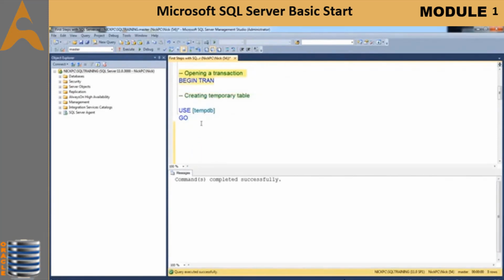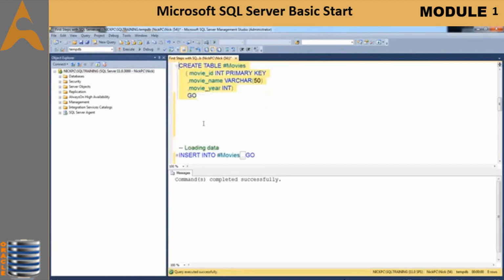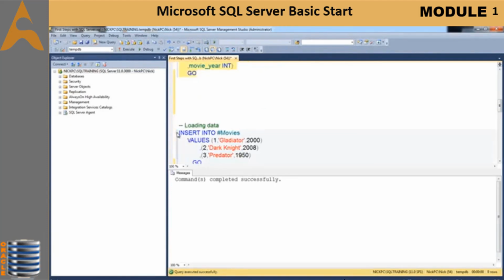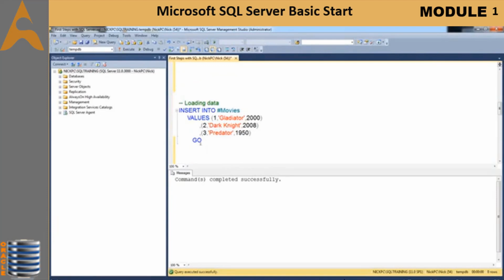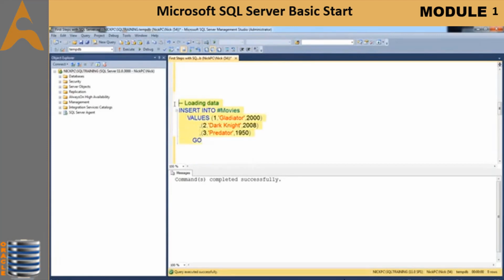Now I'm going to open a transaction. Let's use the BEGIN TRAN command. Then I'm going to use tempdb to create a temporary table and name it movies. Let me expand this. There you go. Create table movies with three columns, GO. And I'm going to load some data into movies: three movies, Gladiator, Dark Knight and Predator, as well as the movie year. There we go, three rows affected.